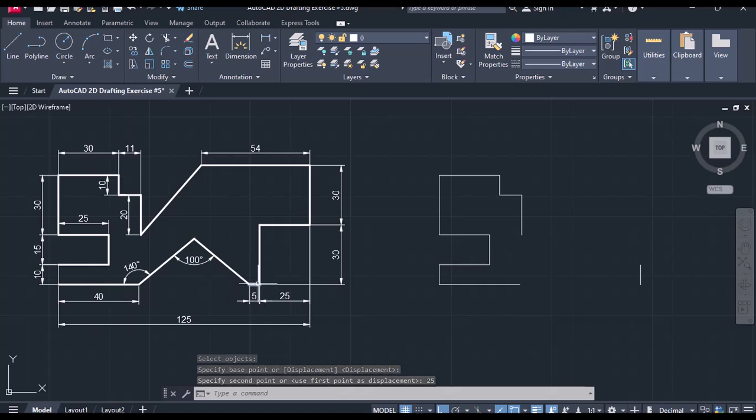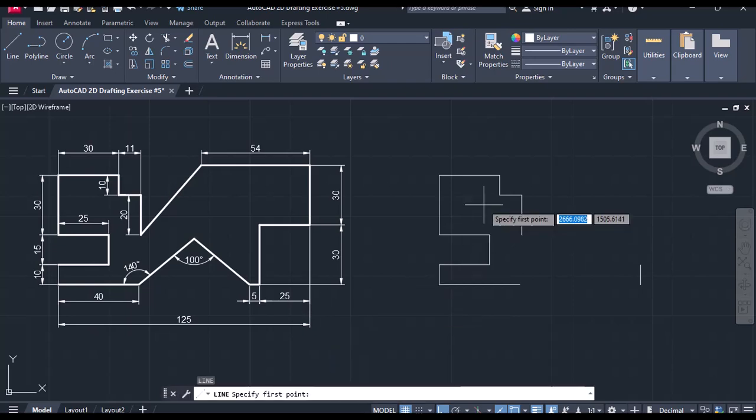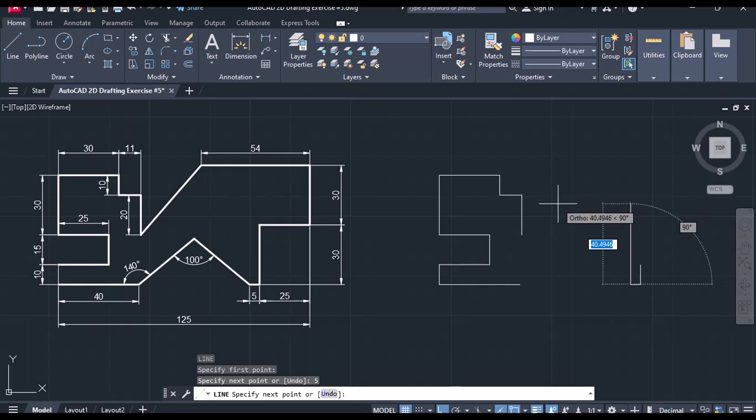Now from here we'll draw one line of 5 units. So we'll say line, and we'll give this as the starting point, and the distance will be 5 units and hit enter. Then we'll press enter to end the command.